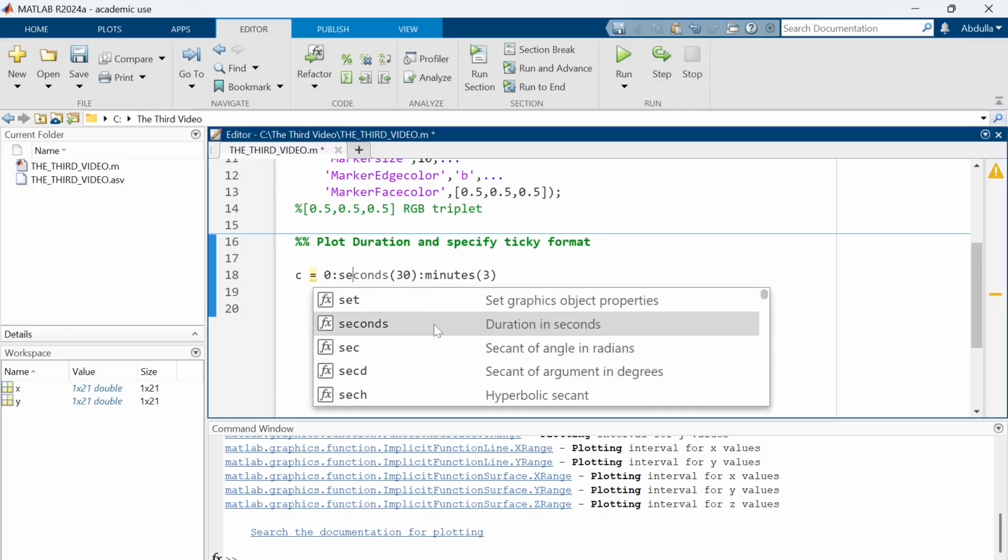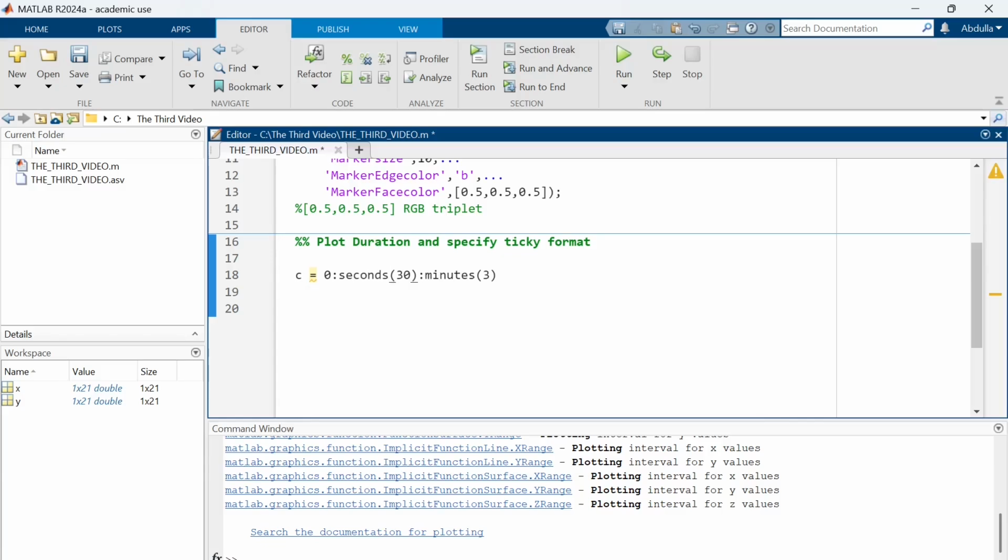And I do love MATLAB because the description of every function goes a long way and can help you without even searching documentation or anything. So c now is 0, seconds 30, and minutes 3. What this means is just the same format but different words, same concept.